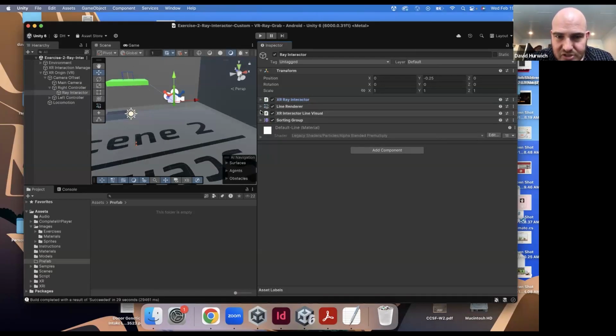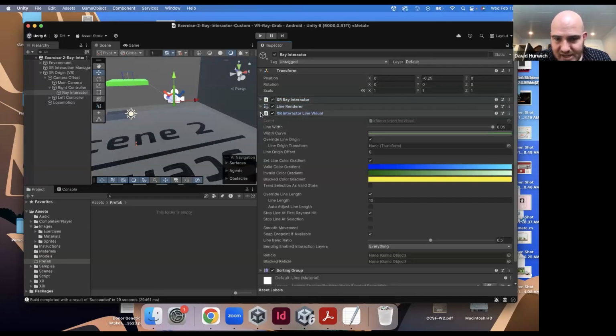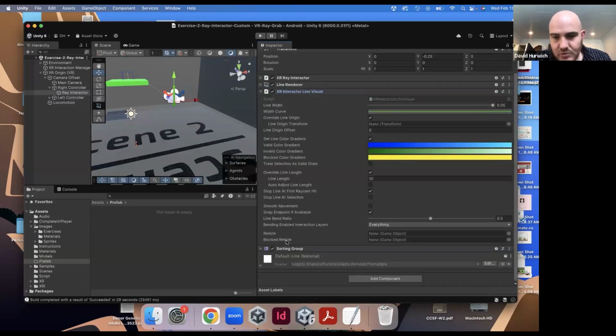All right, another thing we can do is add what's called a reticle. A reticle is what shows up at the end of the ray. So for instance, you guys might remember when you were in framevr.io, when you would put the ray on the ground it would turn into a little circle with a little point on it, right? So that graphic is a reticle.